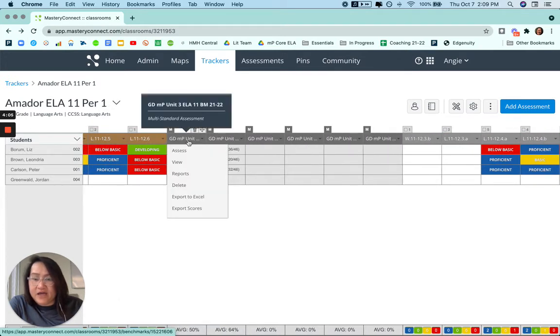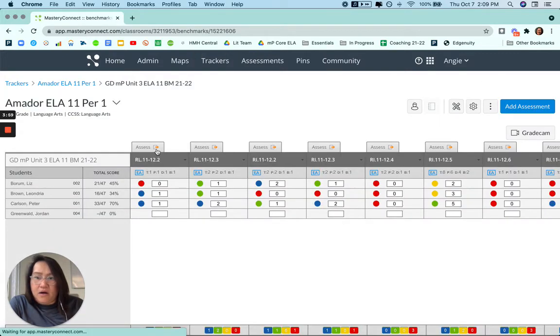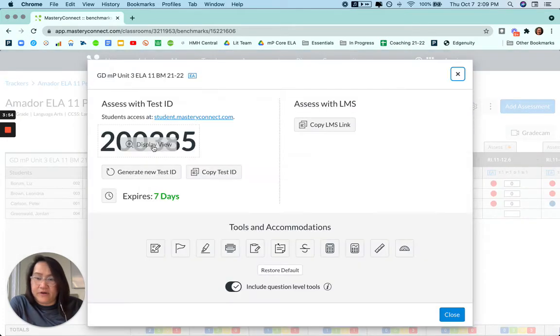Go to assessments, hover over the title bar, click assess. All of these orange buttons lead to the same place, so you're good to go. This is the code that students will use to access the test in addition to their PowerSchool ID, their lunch ID.